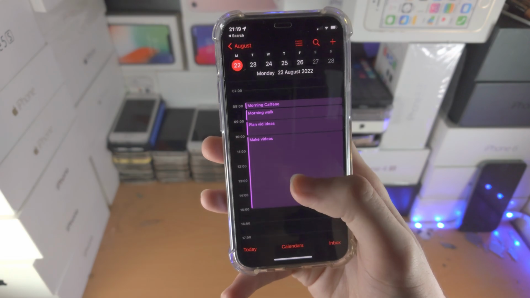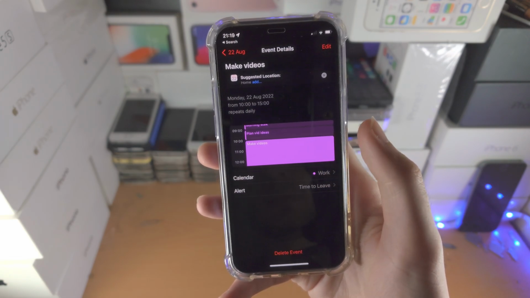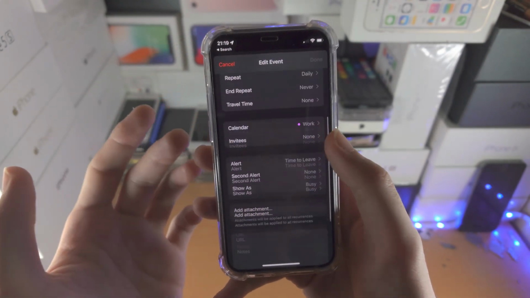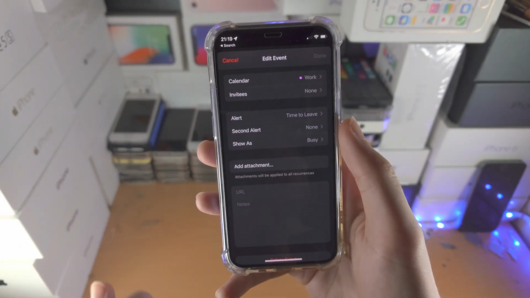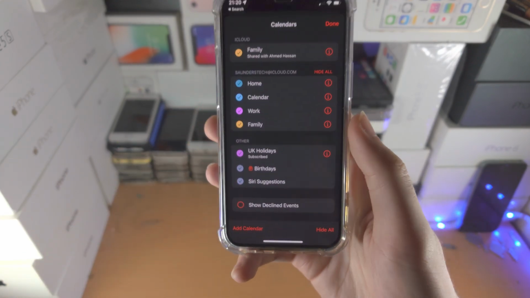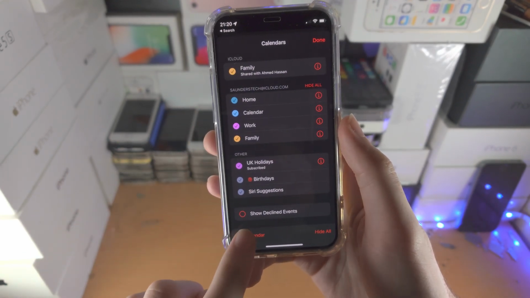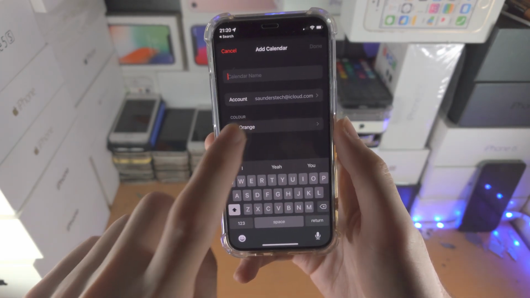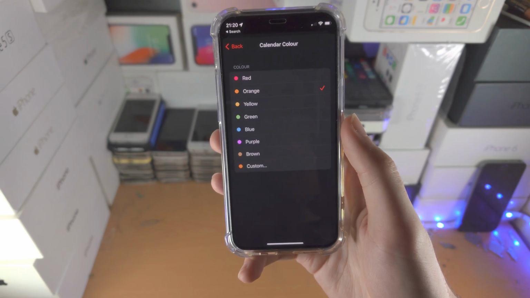So you can see here I have all this purple, but what if I want to change the color? Well, in order to change the color, if I tap on edit, there's going to be no option. So what you do instead, if you tap on calendars, you then tap on add calendar, and you see where it says color, you just want to change the color.